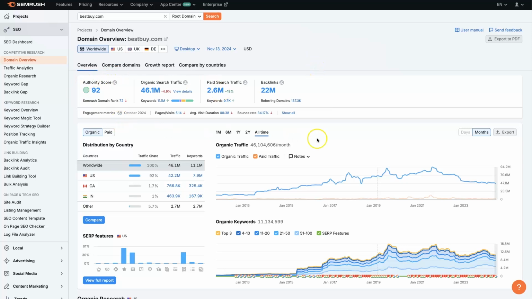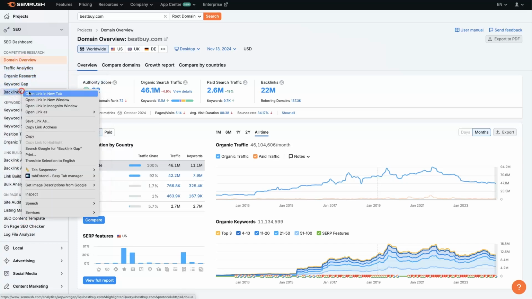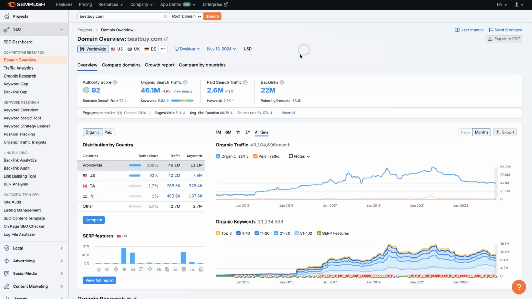This overview right here is probably one of the best features of this tool, just to really quickly understand what is actually going on, right? If you want to dive deeper though, these features over here, which I've made videos that go into each of these in depth, I'll just touch on some of these real quick now. There's traffic analytics, organic research, keyword gap, backlink gap.